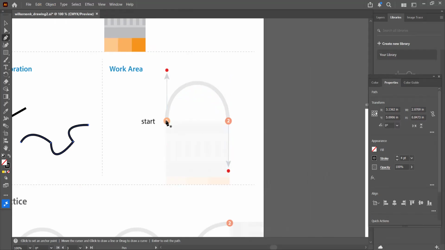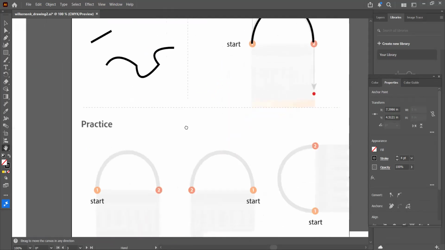Okay. So I am clicking on one, dragging to two. Okay. And then I'm releasing the mouse button. Now I'm going to two and dragging down here. And you can see that I did not quite hit the red button. And then I'm letting go. And there's the curve. Okay. Pressing escape to get out of it. And clicking the hand button.